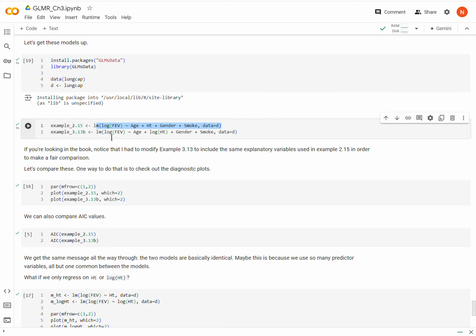But 13.3b, I think, doesn't have the whole thing. It just has some of these variables. I can't remember exactly which. But to make them comparable, I've made sure they had all the same explanatory variables with one exception, which is height versus log height.